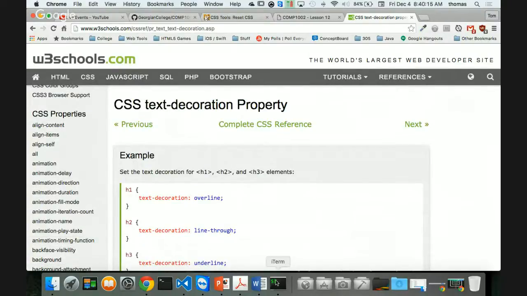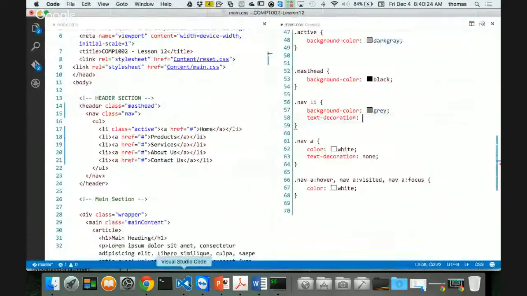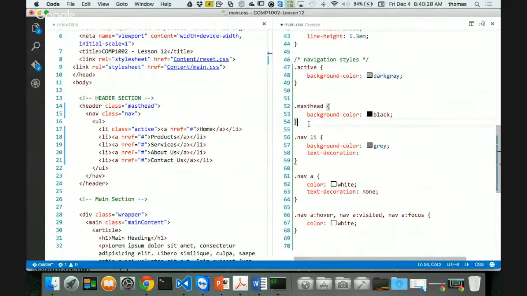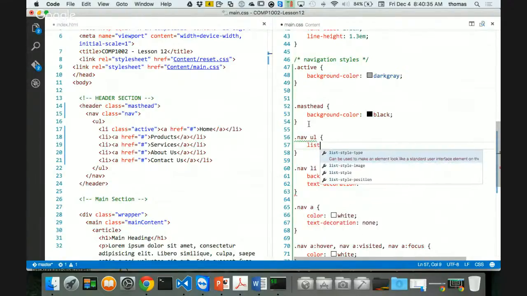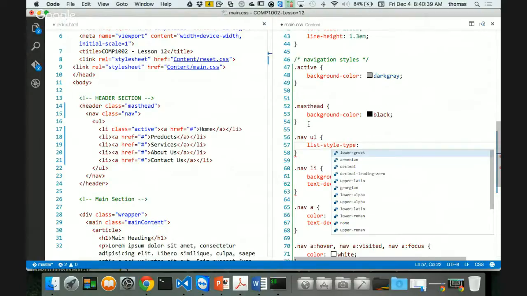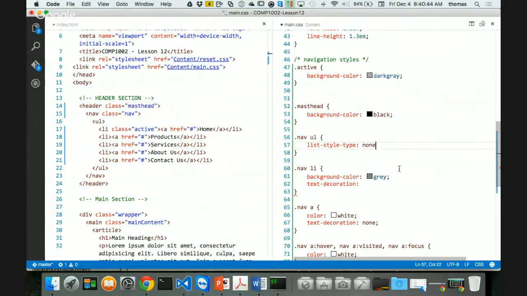And also list style type is another thing that we normally do when we do a navigation. So if I go to my list style type, that's on the UL. If I go back to here, one thing we didn't handle is the UL. Now we've got our reset happening anyway, and I'll show you my reset in a second. So if I go nav UL, I can say my list style type is, and again, there's different options. One of them is lower alpha, Georgian, none, which is what I want. I don't want any bullets for my list style type.